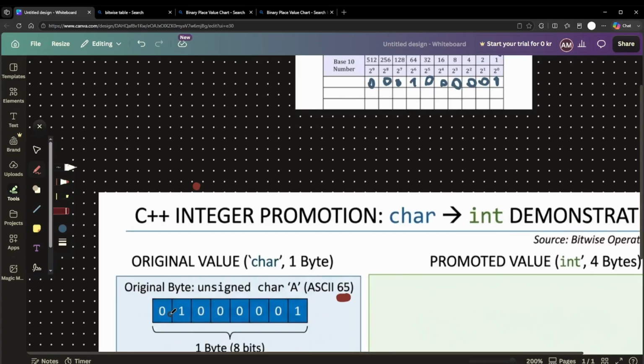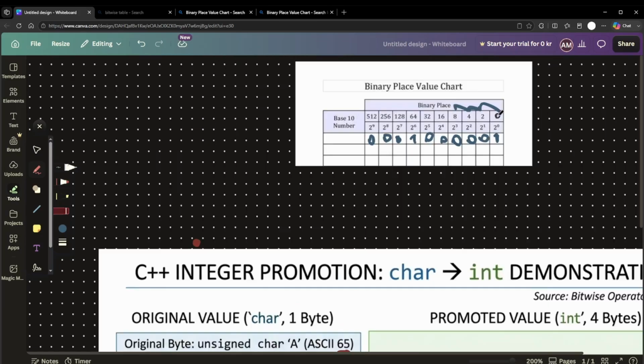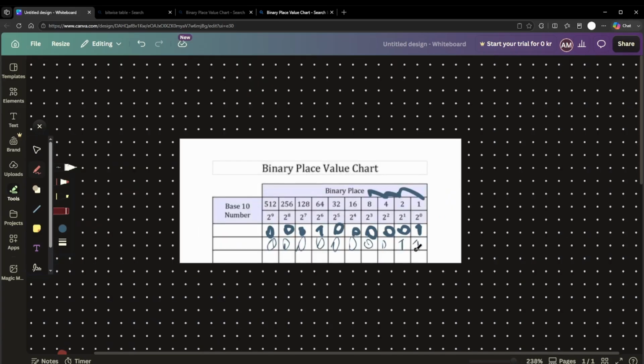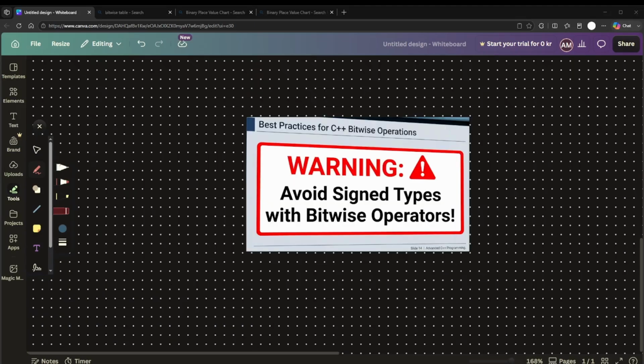And that's how we calculated that 1 0 0 0 0 0 1 equals 65, because 1 plus 64, they are both enabled, so we add them together and we get the number 65. And if you want to calculate, as an example, only the number 3, you switch 1 and 2 on, and the rest of them you make 0, just like we did before. It is pretty easy and simple to understand. And don't use signed types with bitwise operators.